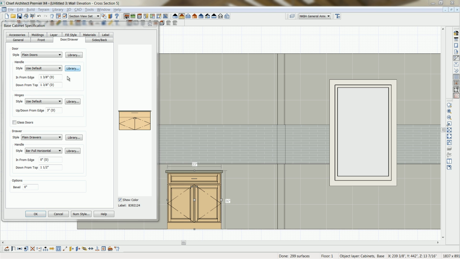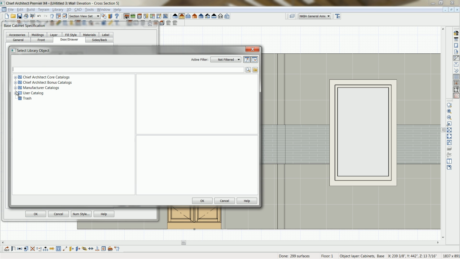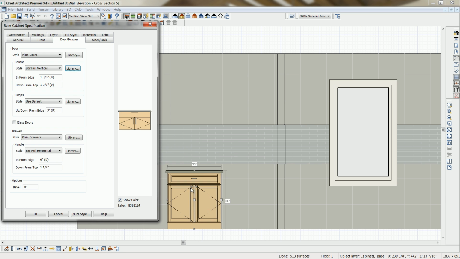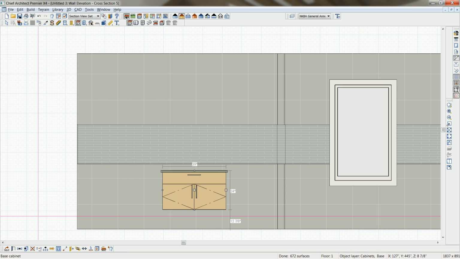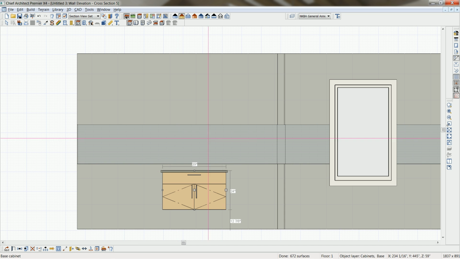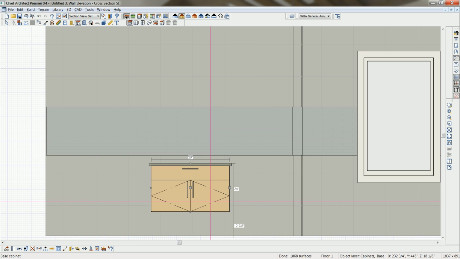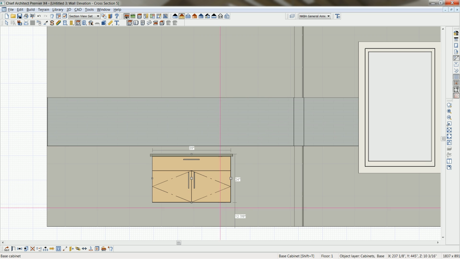Let's go into our library again, and I'm going to look for a vertical pull for those doors. So there's our vertical pull, and I'm going to leave the positioning of that as it is. So once I select OK, our cabinet will update with those defaults, and I'm actually going to set that as my default cabinet, so as I place more cabinets it will appear to be that way.